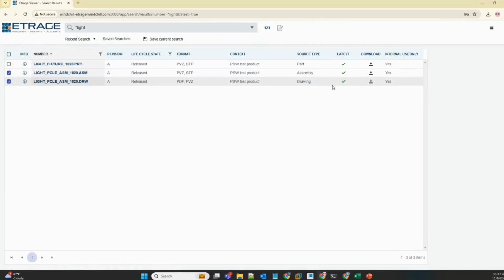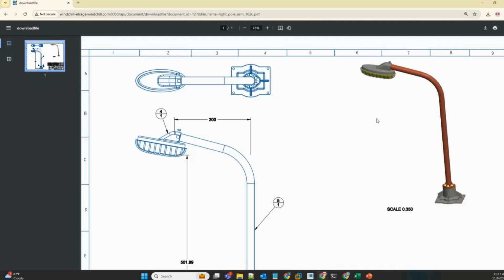For the drawing in this case, I can take a look and say, okay, I want to grab the PDF of that, and I want to see what that PDF looks like. I easily click on that and it loads up immediately.